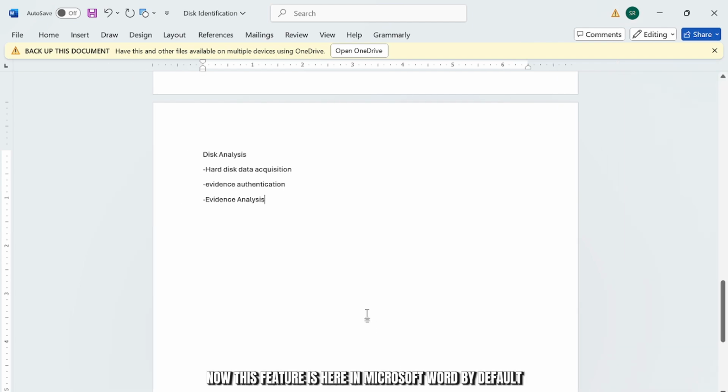Now this feature is here in Microsoft Word by default, so it should work on any of your devices just fine. If it's not working, you might want to try updating your Word.